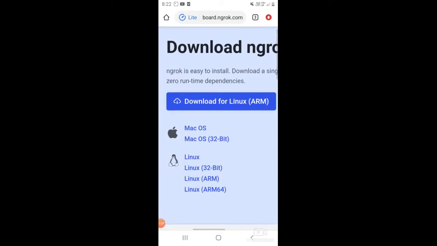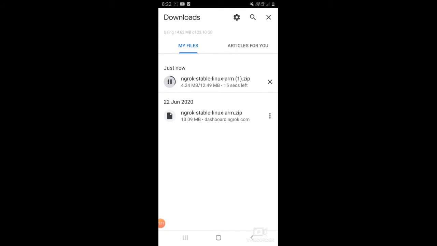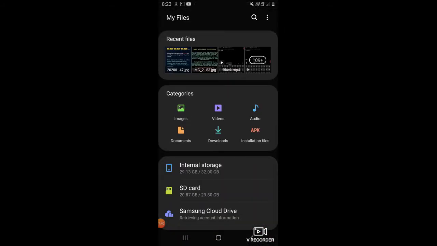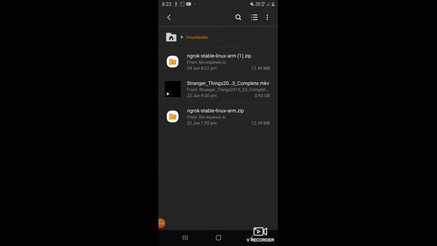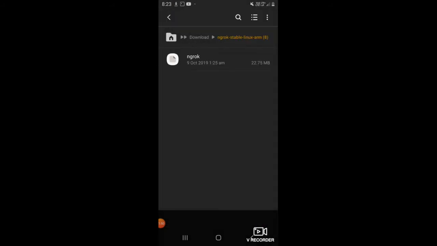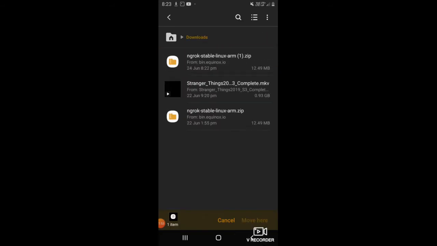Now click on download for Linux. Download. That's it. Once it is downloaded, open your file browser and click on downloads. And now extract here and move this file to your internal storage.